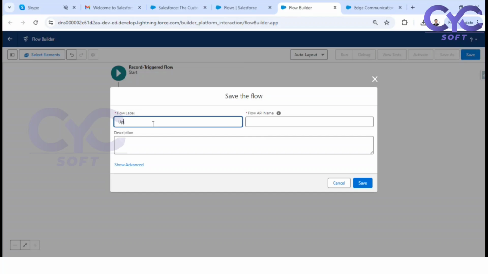Label: Update account, industry, and description. You can write like update account details. That's it. Under this, you can add all the fields information. I have added just two. You can add all the remaining 10 to 20 fields information. Okay. Update account industry, record trigger flow RTR. Okay. Now click on save.